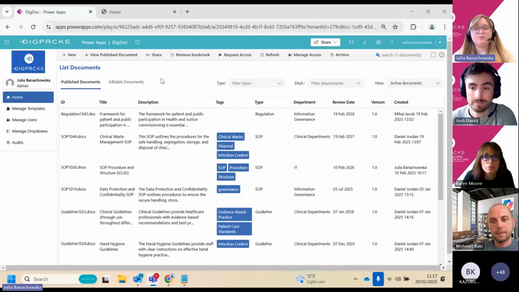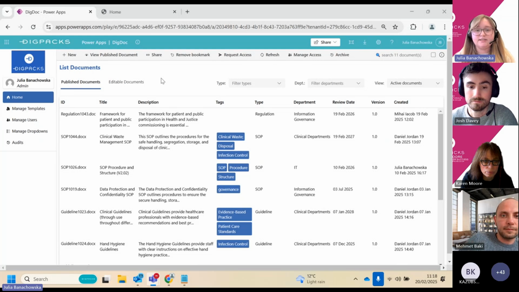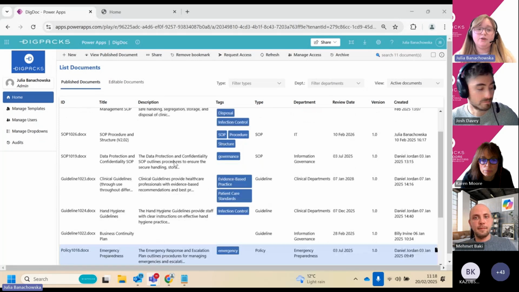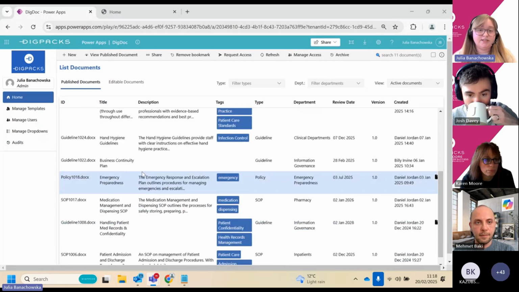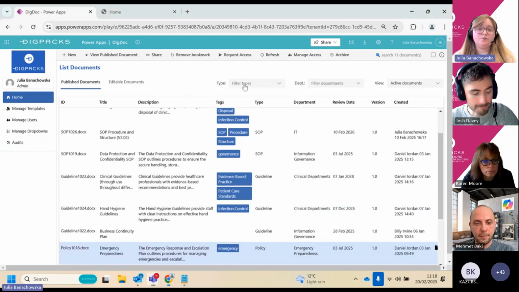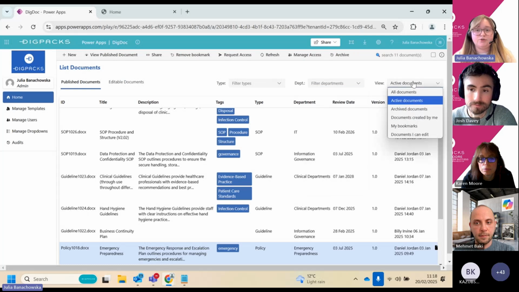So this is the DigDocs app. To give some context before we go into the Copilot Studio, this application is a product we have developed to help organizations manage internal documentation on things such as regulations, guidelines, standard operating procedures, etc. So it allows users to come into this app and look through which documents have been published if they're unsure on any guidelines or policies that they need to follow. They can be filtered by type, by department, and whether you're viewing active documents or any bookmarks that you have.